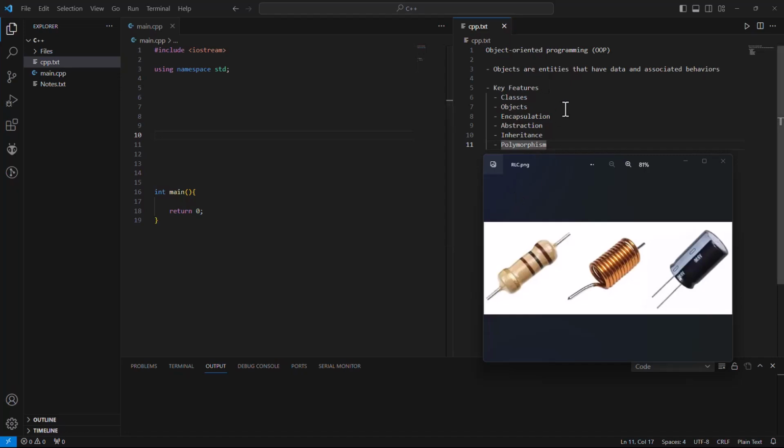So in this tutorial, I'm going to demonstrate to you some of the key features of C++ programming using these three key electronics components, namely the resistor, inductor, and capacitor.